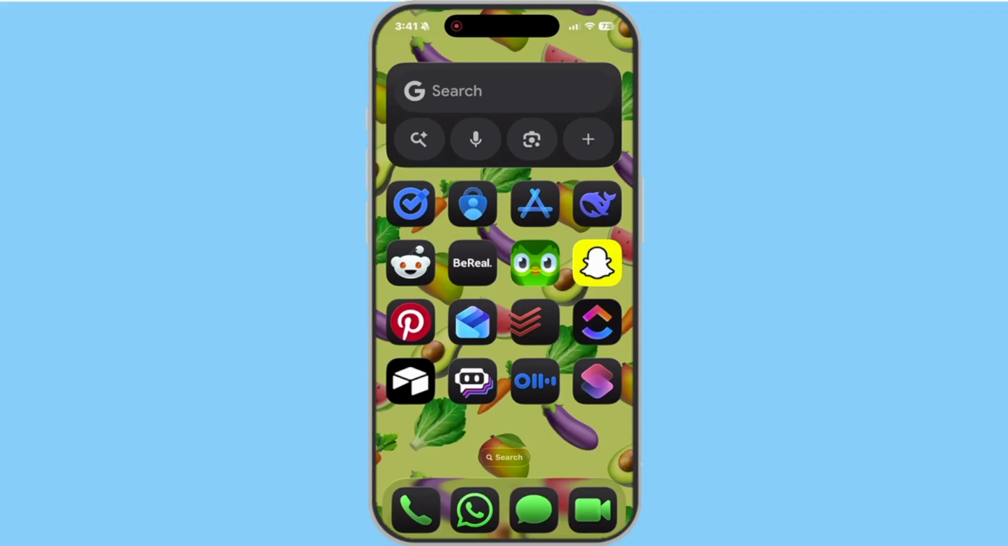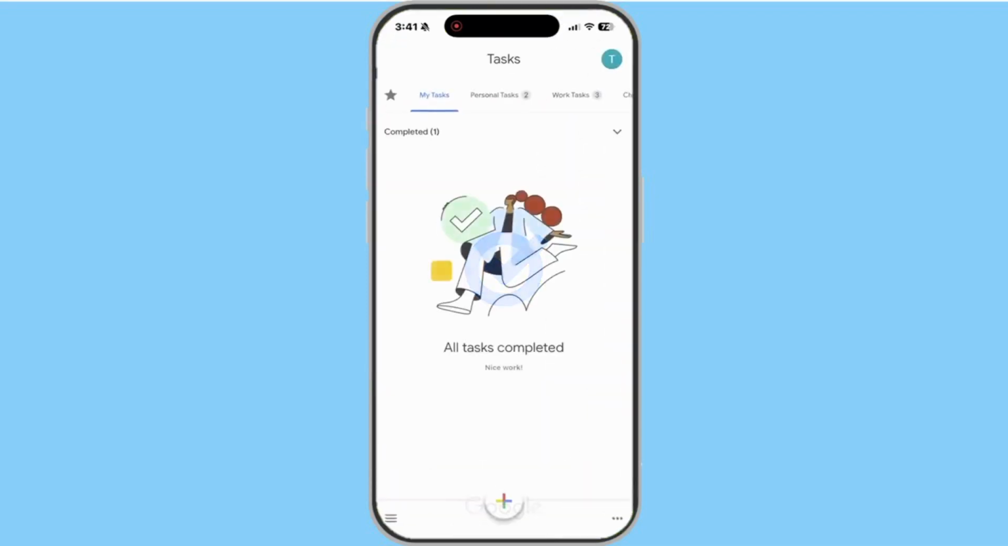First, open the Google Tasks app on your mobile device. This is the standalone Tasks app from Google, and it's designed to be simple, fast, and focused. Opening it brings you right into your list so you can jump into your day without distractions.